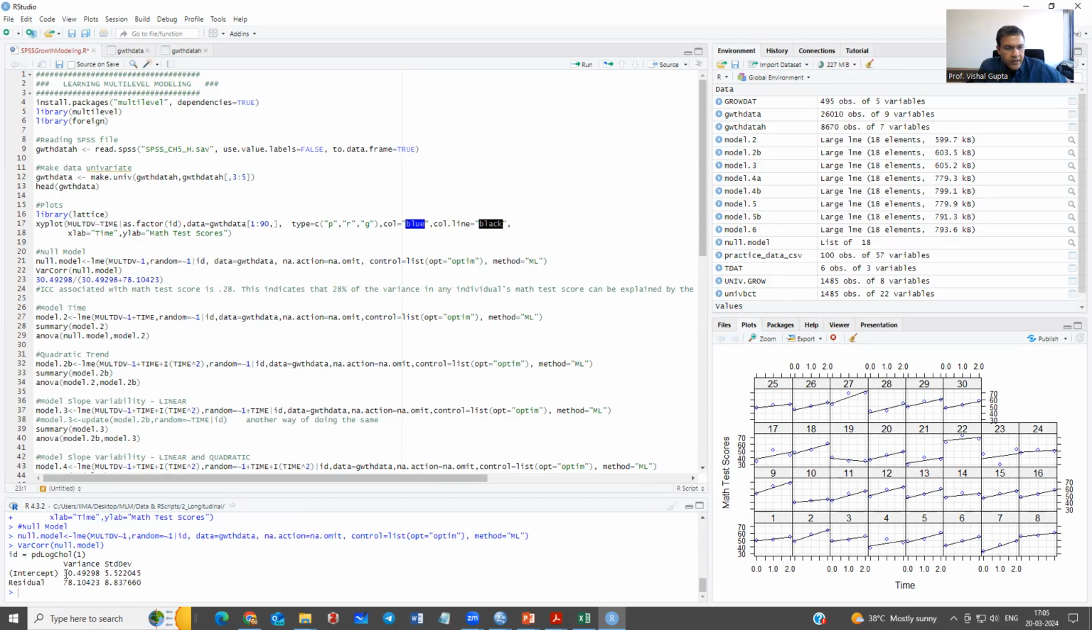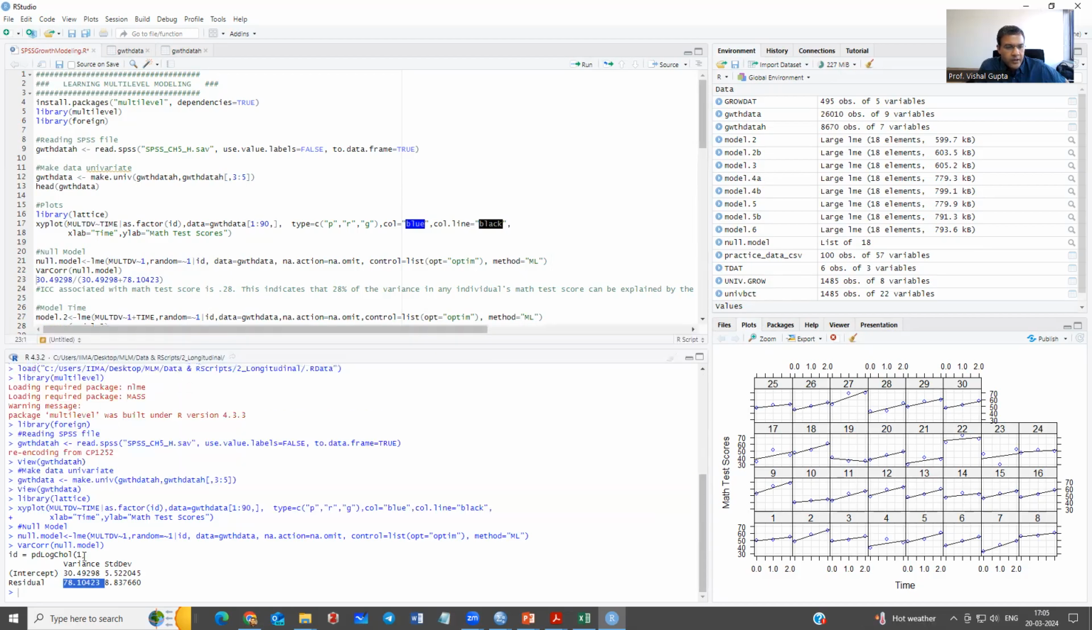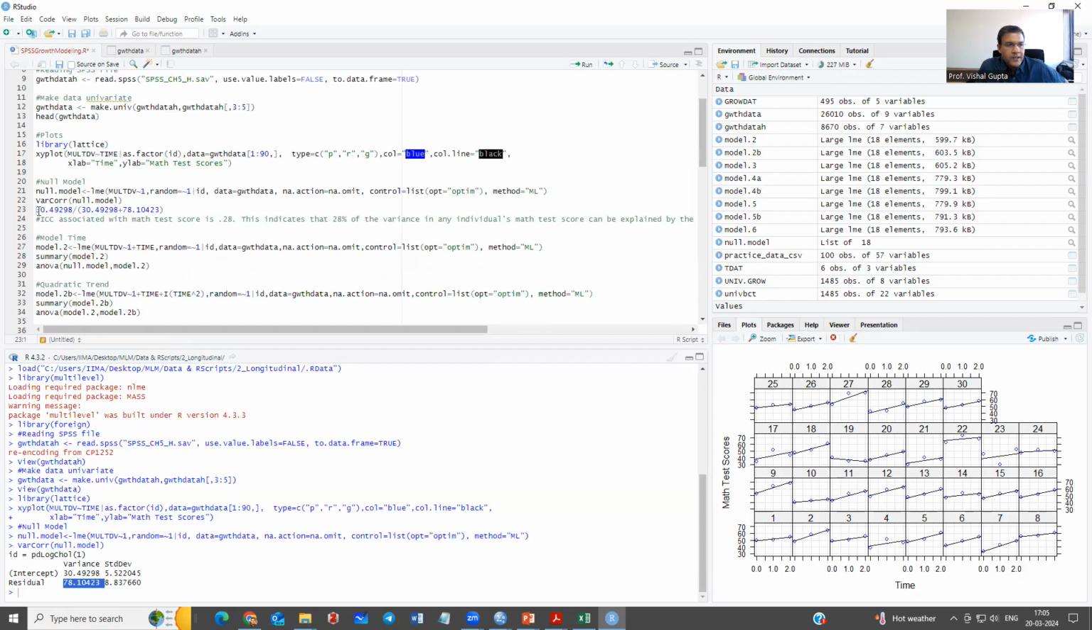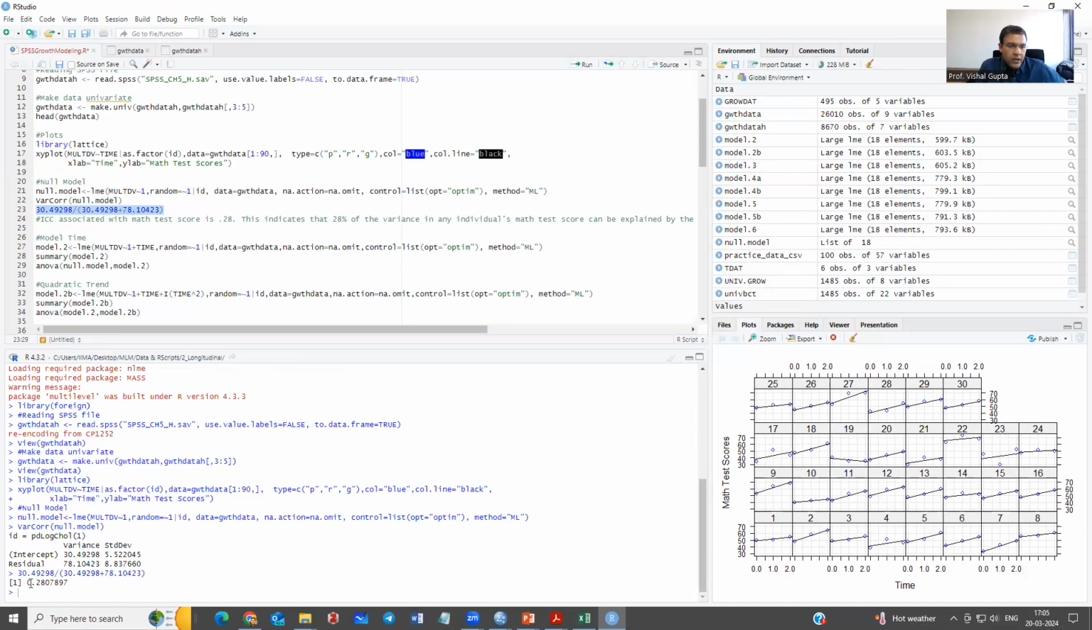So we get sigma square u0 is 30.492, and sigma square r is 78.104. So what is going to be our ICC? ICC1 is going to be 30.49298 divided by the sum. So if you run this, you get 0.281.